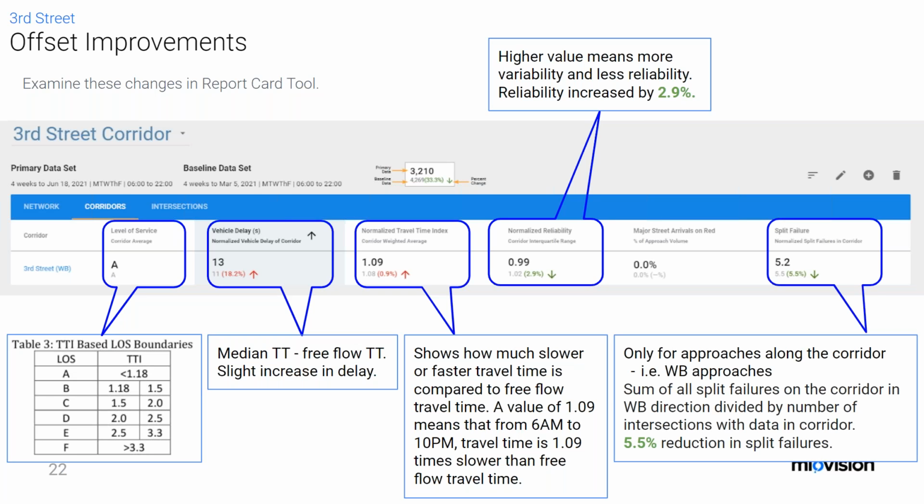Split failures for a corridor in this case are just looking at the direction of the corridor. So where this is just a westbound corridor, we're only looking at split failures in the westbound direction. That makes sense. We're improving coordination, we're improving split failures in the westbound direction.